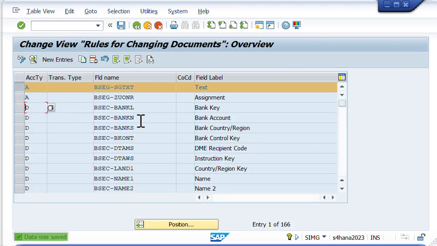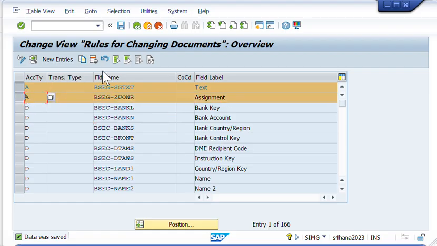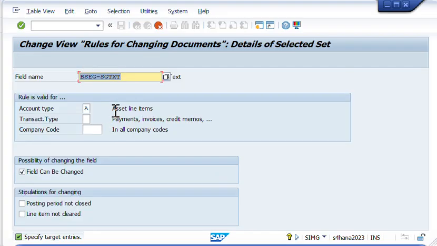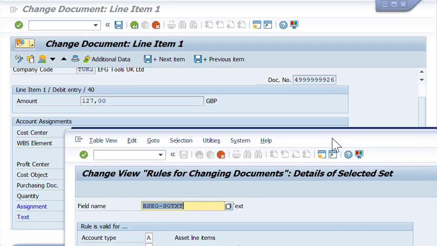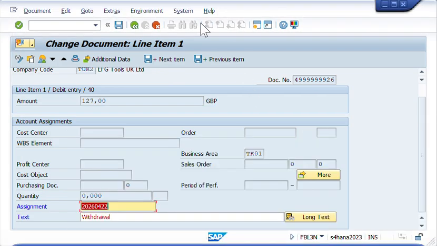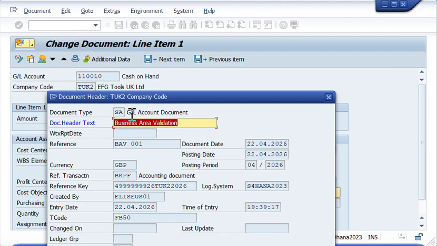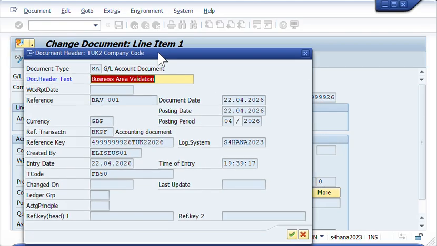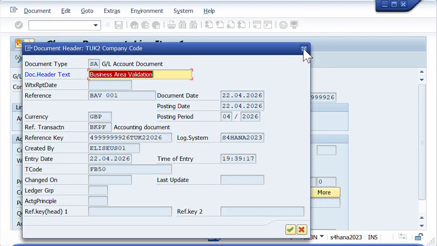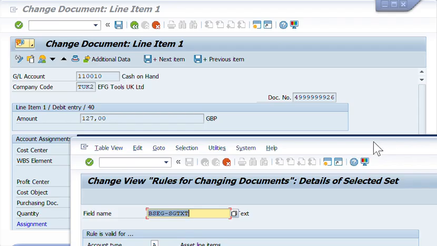Yes, we'll do it here. And let's copy again this one. Okay, we've copied it. That's asset. Just to double check, our transaction is from the header. You can see here GL account document. So it's a GL transaction. I think that's it.